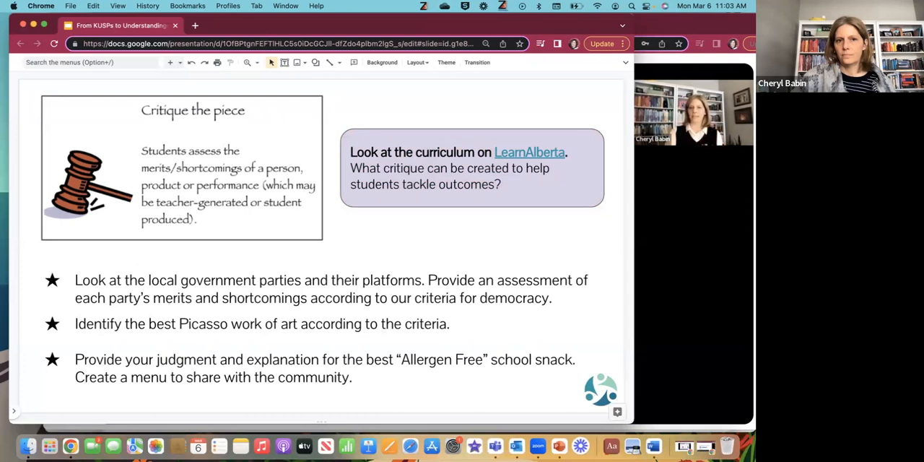Critiquing a piece is another way that you can create a critical challenge that would incorporate multiple outcomes and cusps. And there's a couple of examples here. Identifying the best Picasso work of art according to the criteria, or maybe provide your judgment and your explanation for the best allergen-free school snack. Create a menu to share with the community. So there's lots of different ways that you can do this.